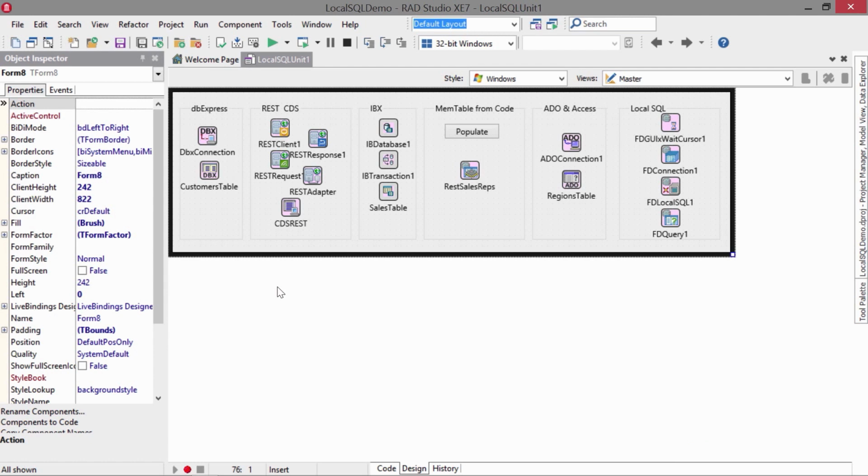Now I wanted to create a sample, a demo here that showed the flexibility and power of local SQL, but also hopefully is easy to follow and understand. So hopefully that's what I've accomplished here. Hopefully at least it's really cool. So here what we have is I've got 1, 2, 3, 4, 5 entirely different datasets. Okay, we have ADO dataset, FDMemTable, IBX, TClientDataSet, and a DBExpress dataset.